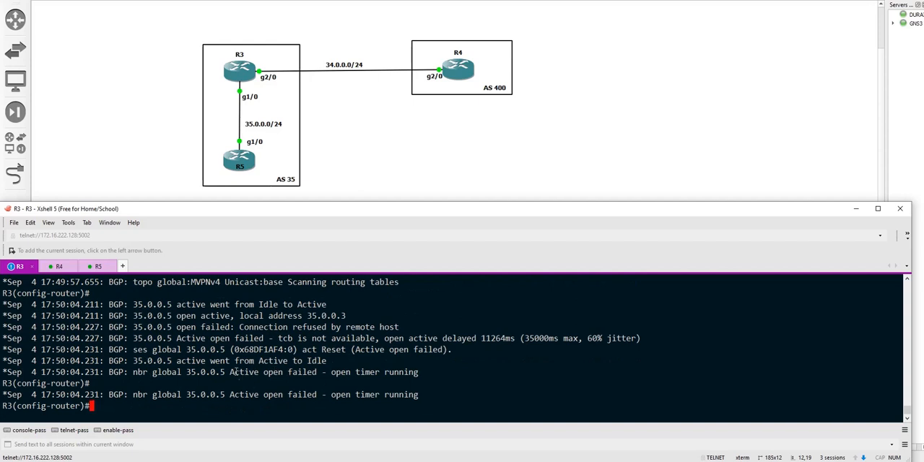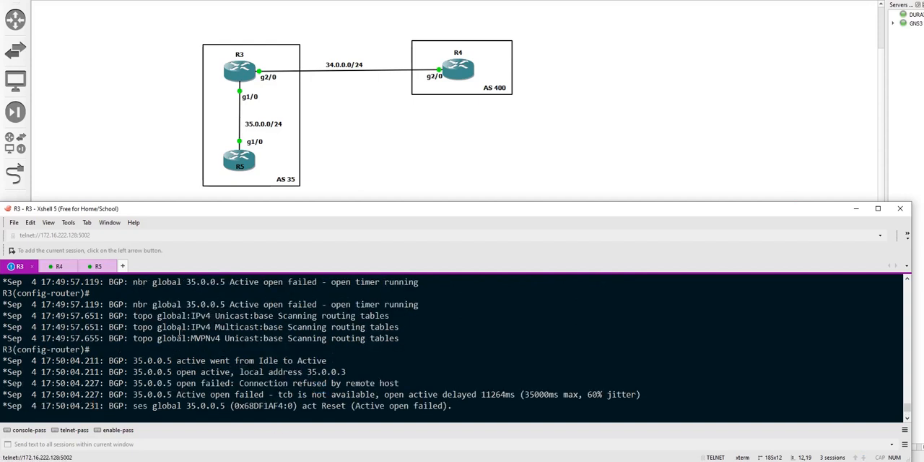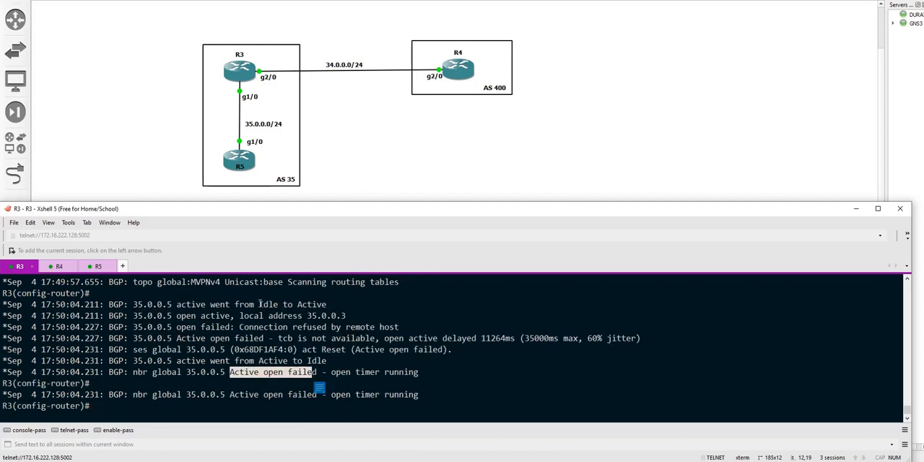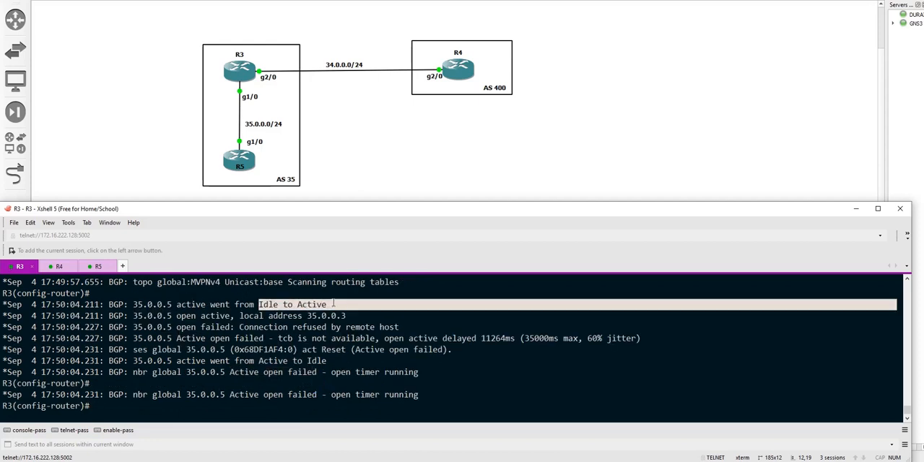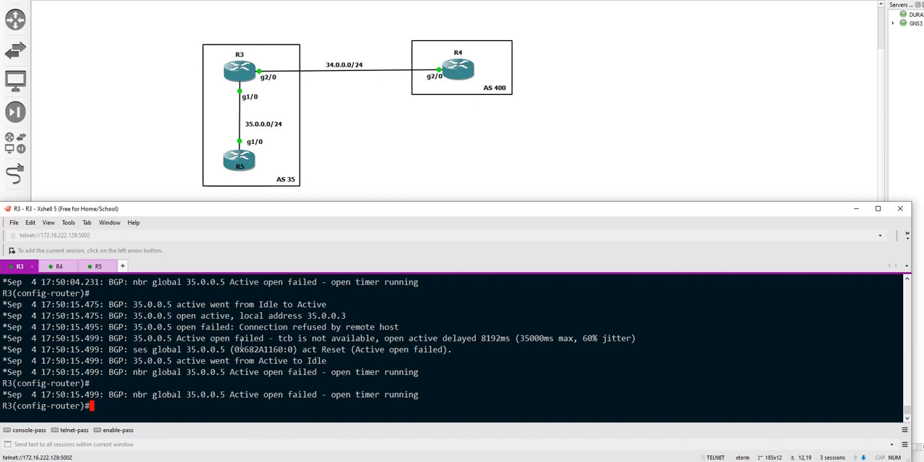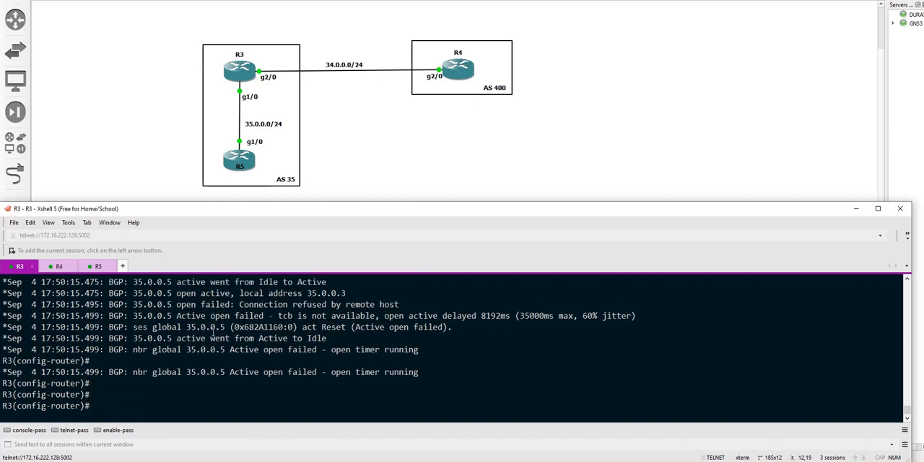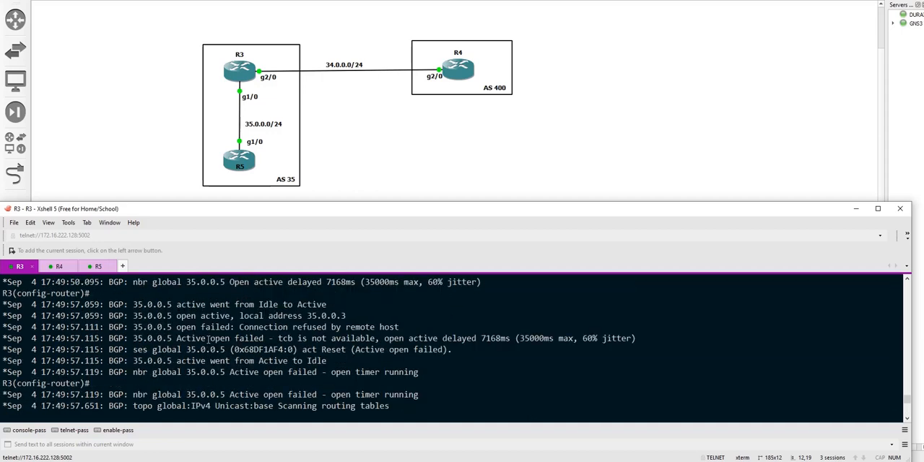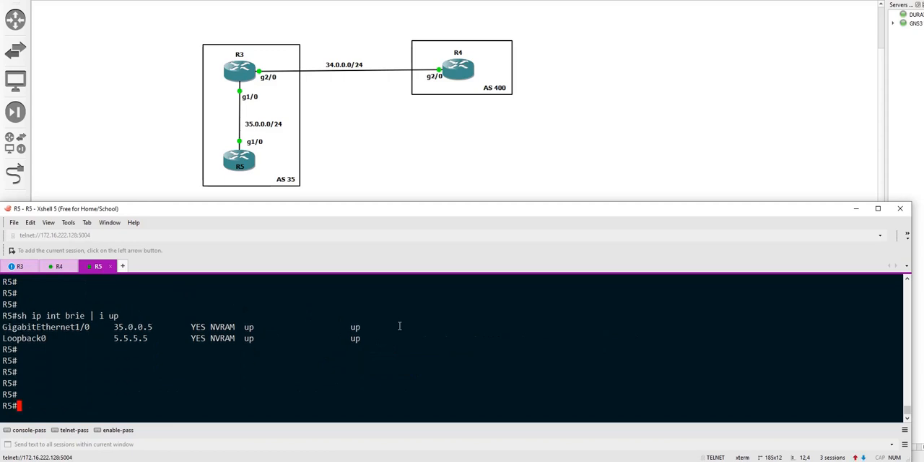There are already some messages we could see once we hit that. Active open failed. That means we can see the neighbor state went from idle to active. We know why, because we haven't done the configuration on the other end. We are just trying to explore what messages we get here. So that's fine, nothing is wrong.